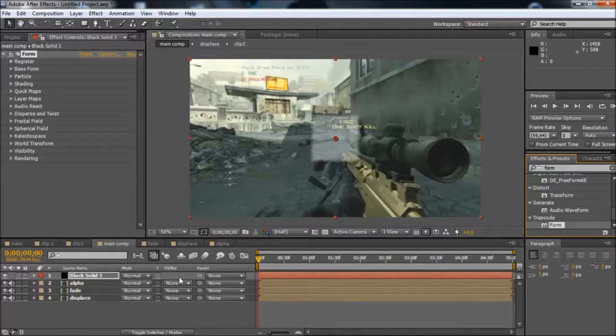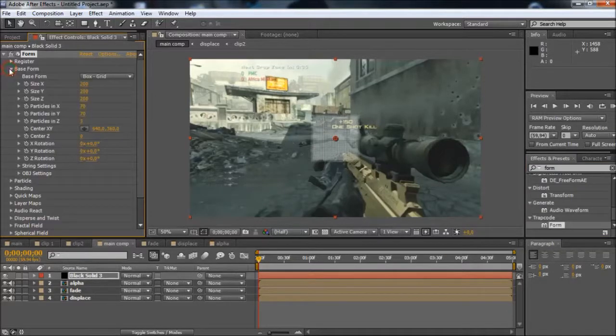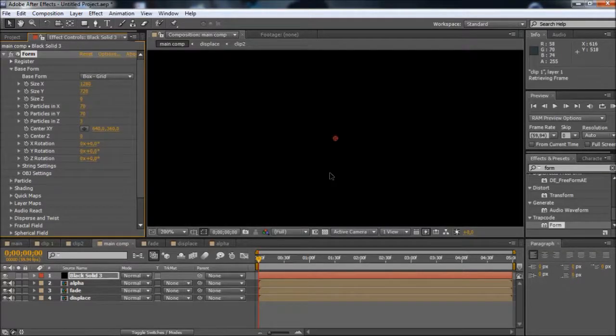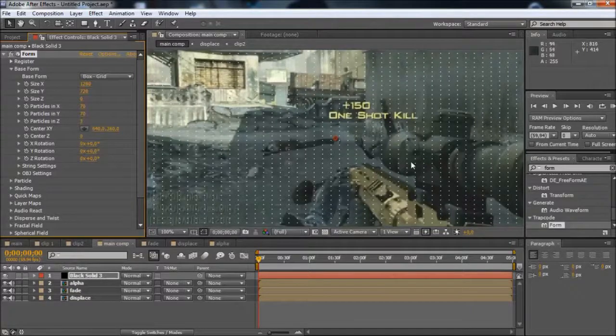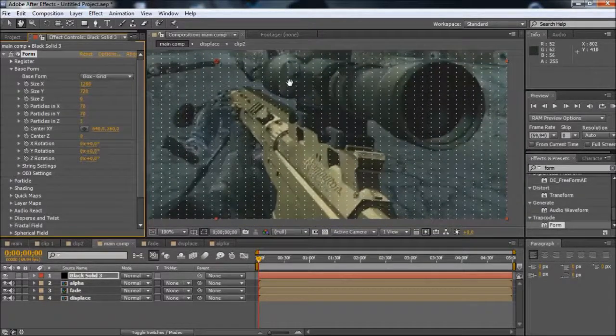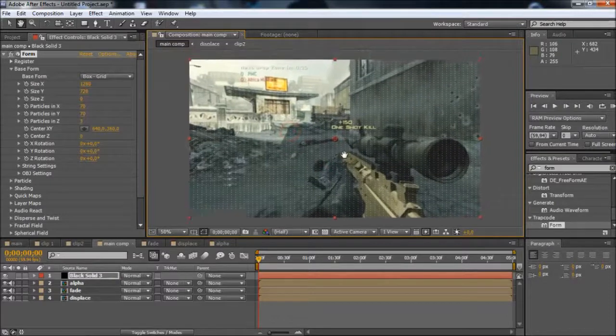So Trapcode Form. Alright. Now go to your base form and you are going to change the size in XY to match your clip size. So my clip is in 1280 by 720, so 1280 by 720. There we go. And size in Z, make it 0. There we go. So now the dots, if I zoom in here, now the dots match your clip composition, whatever you want to call it.